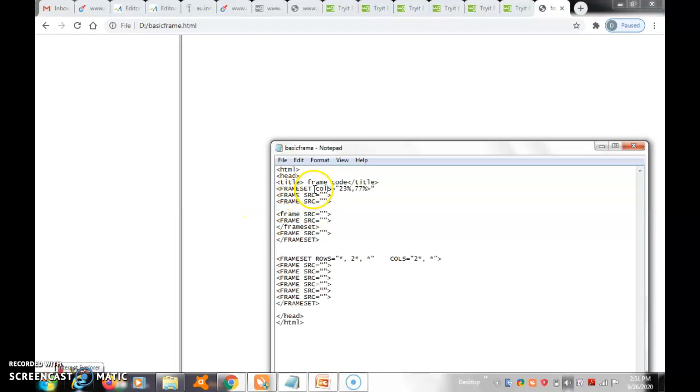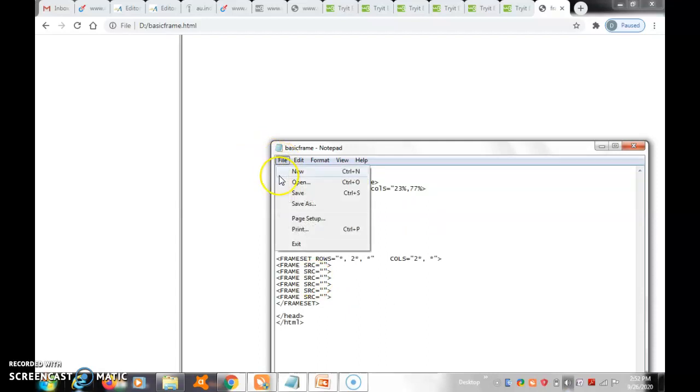So here again, rows equal to double quote 50%, 50%, comma 50%. Okay, space, no comma, not all. Here what? Okay, save and run. It can run. If it does not run, it means some problem in the code.